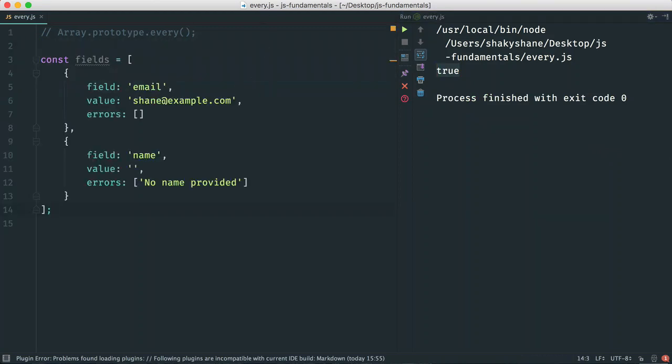Every can also be used to fill in the gaps from the data you have to work with. So in this example, we have an array with 2 objects in it that represent form fields. We are not given any information about whether or not the entire form was valid. We're just given information about each individual field.